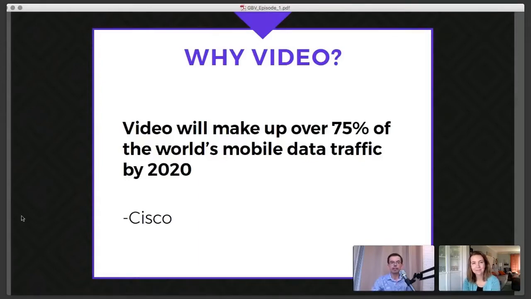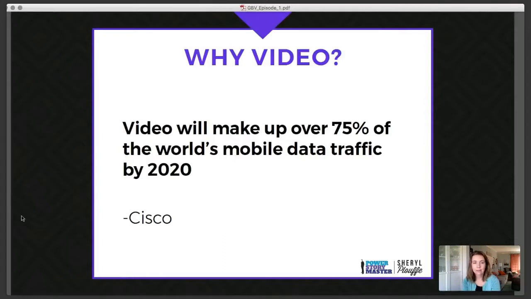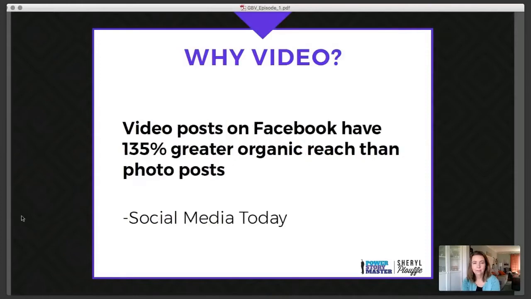The reason why we want to talk about video and why it's so effective, now I'll go through these real quick. You probably already are convinced that video is the thing to do, but just in case you're on the fence, video will be making up over 75% of the world's mobile data traffic by 2020, which is not that far away. 75% of the entire world's mobile data traffic. That's a lot. That goes to show you that video is no longer a nice to have, it is a must have necessity to market yourself today.